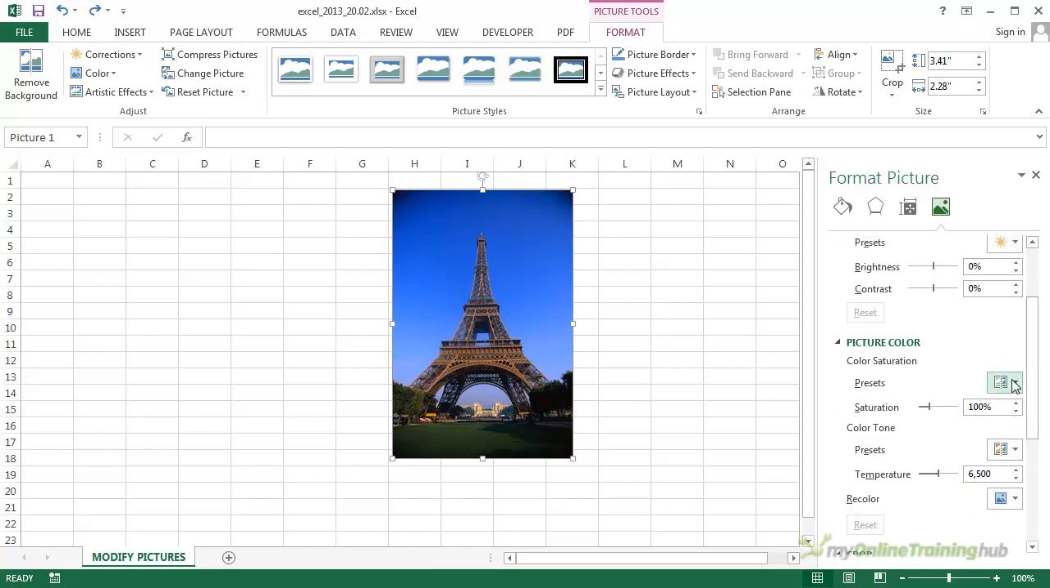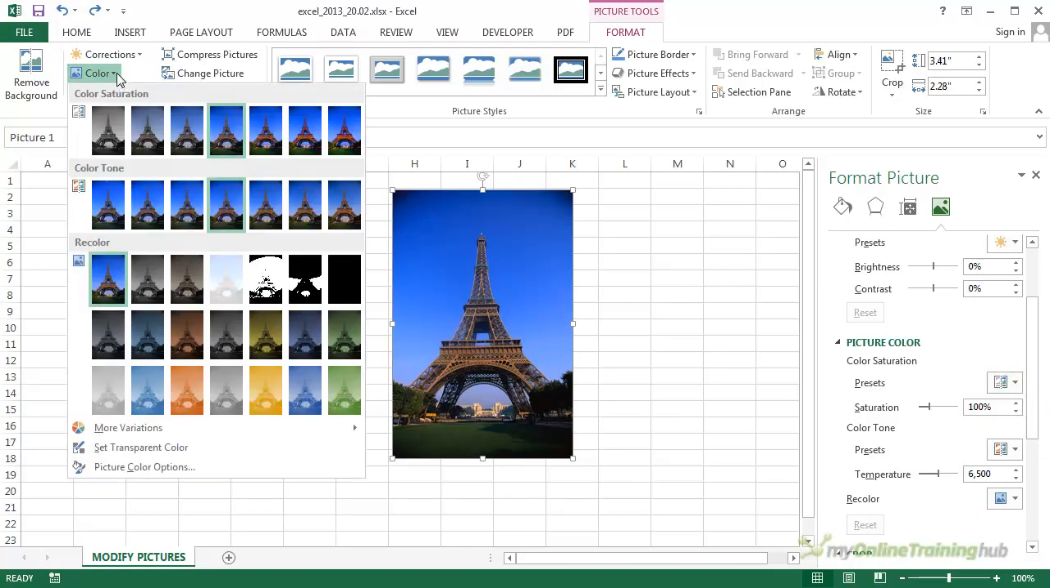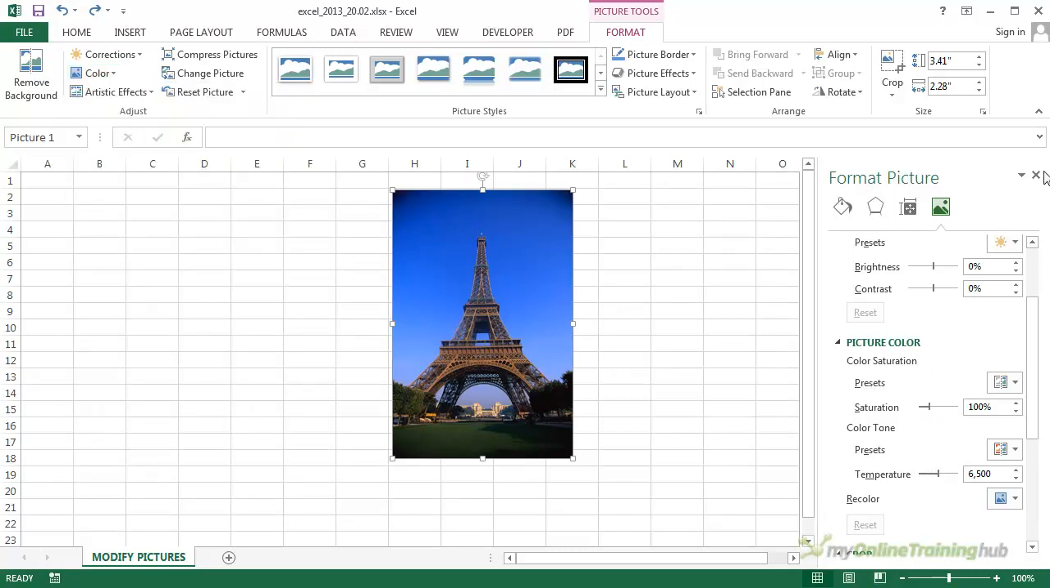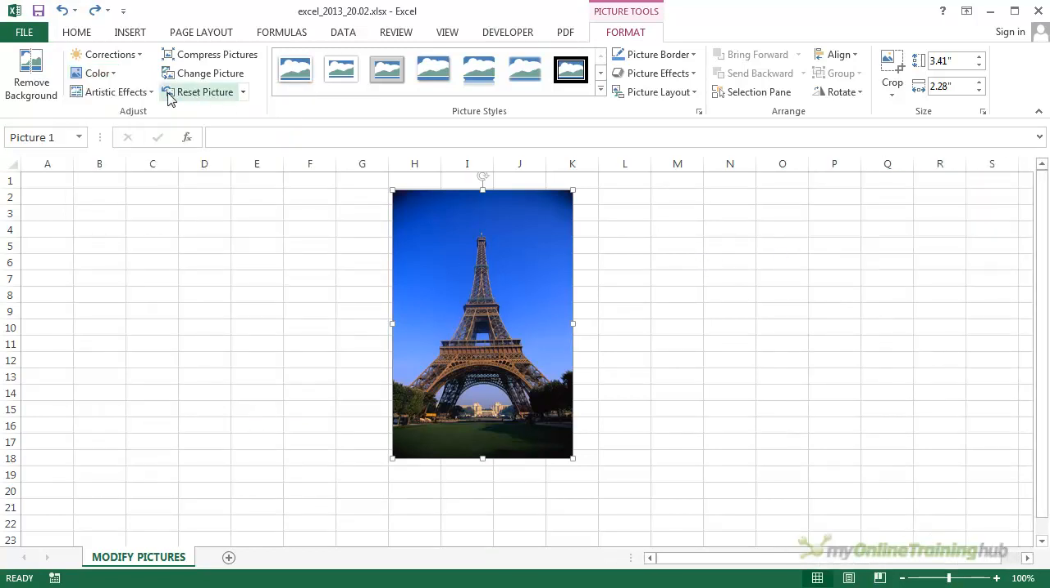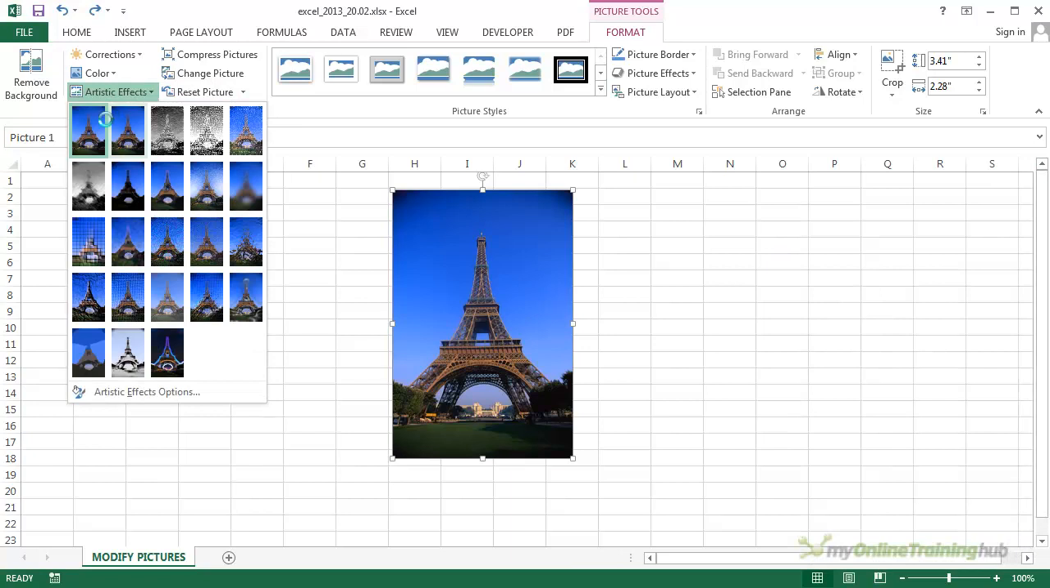And then these presets, when you drop them down, I know that's going off your screen, those are the same as what we had up here for saturation, tone, and recolor. In fact, you get more here. These just allow you to drag these scales in case you want to customize it that way. There we go. All right, artistic effects.